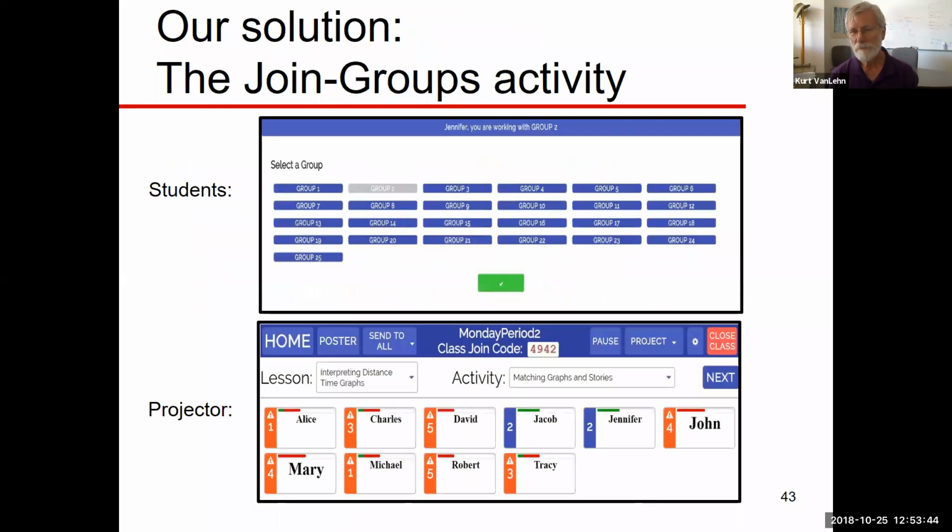What we did instead was just put it all in the hands of the students. So as soon as the teacher pushes the join group activity, the students see on their tablet this huge menu, which just lists the group numbers. Then meanwhile, the teacher is projecting what you see there, the tiles, and the students can see what group they're assigned to and who else is assigned to that group.